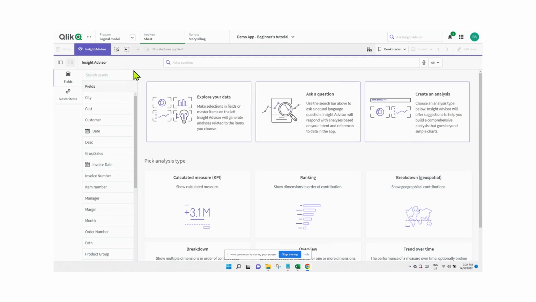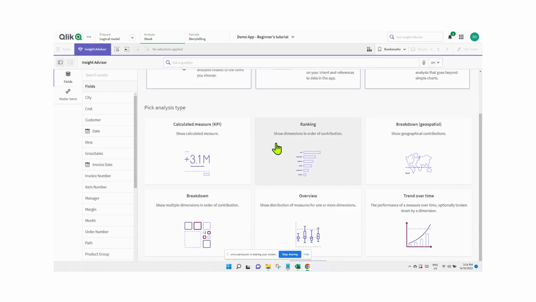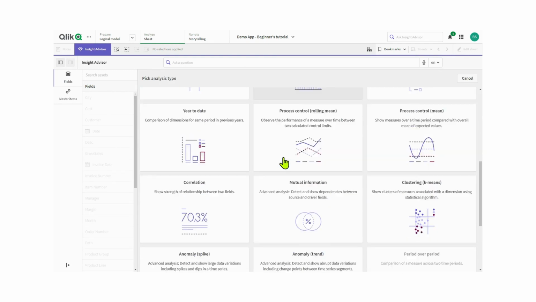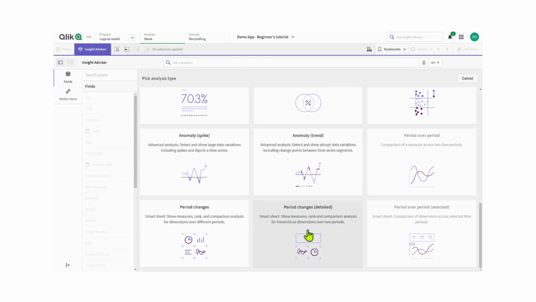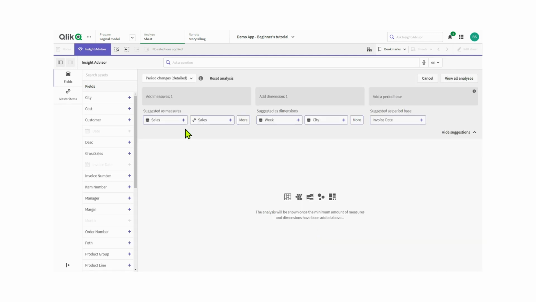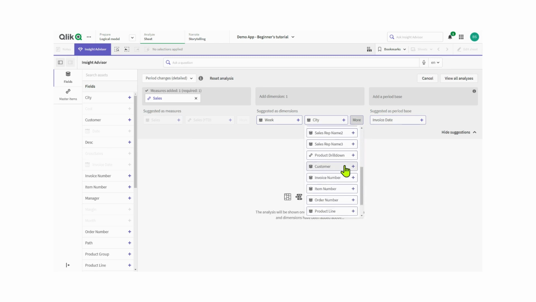Now, this can be done by anyone, whether you're a professional user and have the ability to create new sheets, or a subscriber who is not a professional user. So I'm going to look at sales. I'm using the master measure for that one. I'll add that in. I'm going to look at the region, because that's the thing that's of interest to me. I find region down here, and I'm using invoice date.